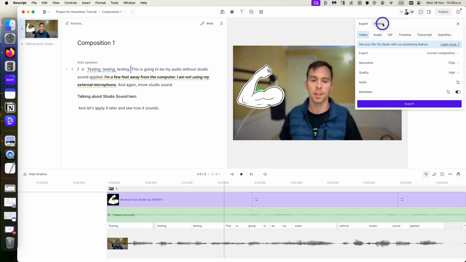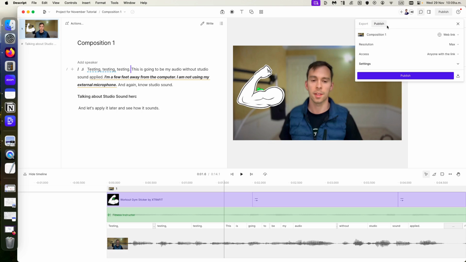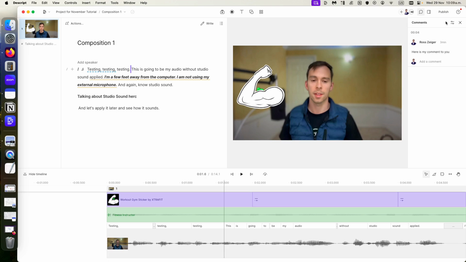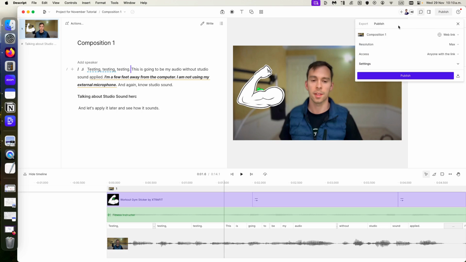So moving on to publish. Publish is actually the default. When we first click on our publish button, it defaults to publish. So this is what Descript tries to get you to do, and in most cases might be all you need. So the first one is a web link. The web link generates a Descript link on Descript Cloud, where you can watch and share your video from, and it's super useful.